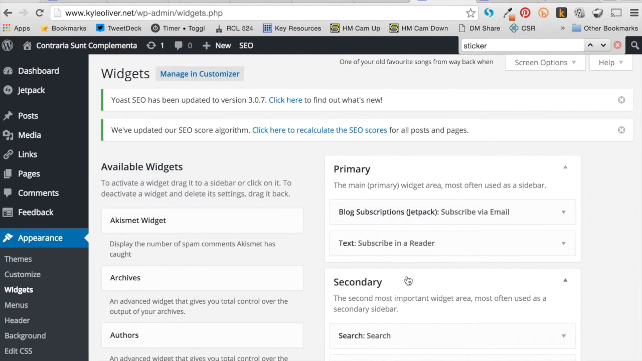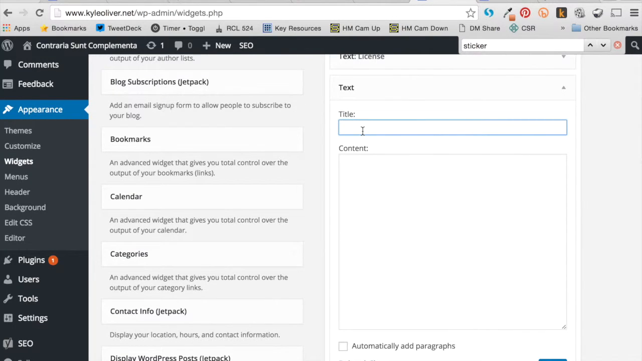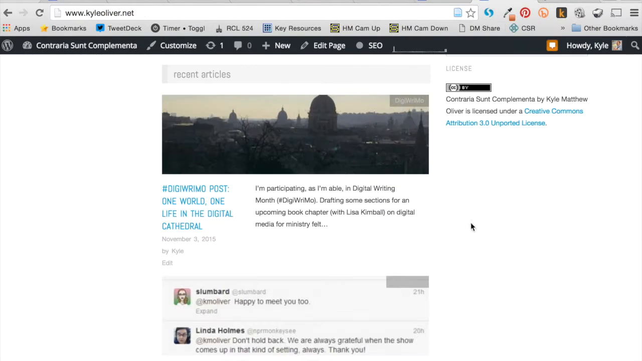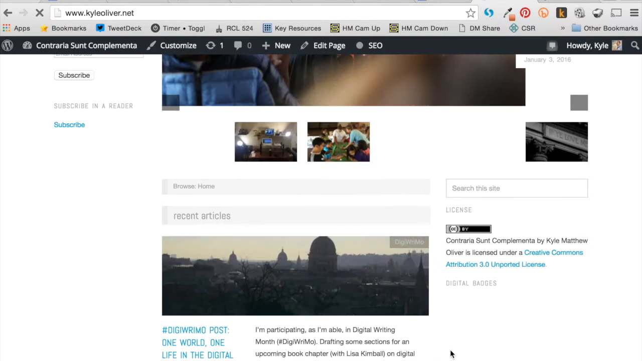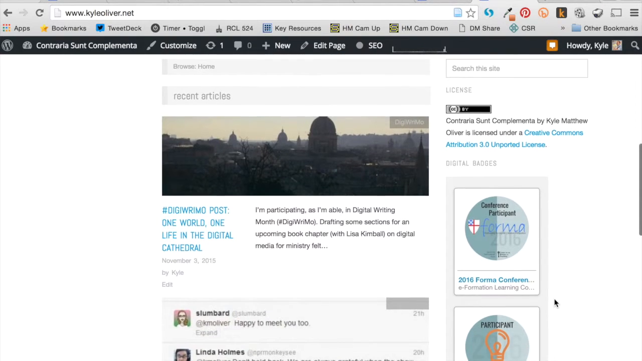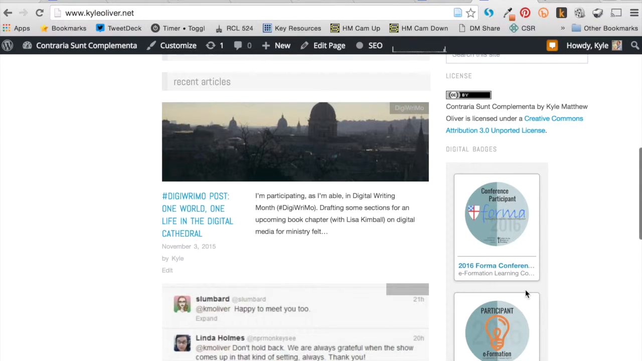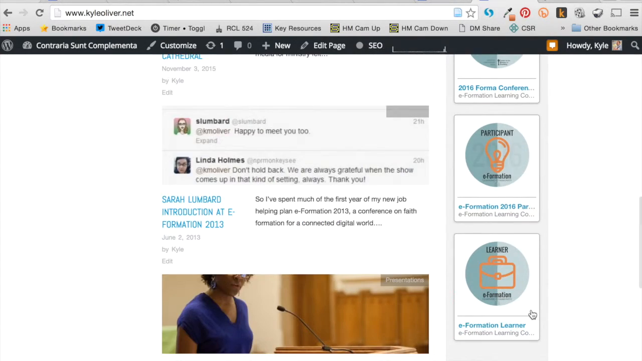So I'm logged in here to my personal blog, and I've got a place in the sidebar where I want to put digital badges. If I then paste this code in and save it, and then refresh my personal blog homepage, you'll see that now over here in the far right corner, I have a block that is displaying those badges from that professional category, just like I pulled out.